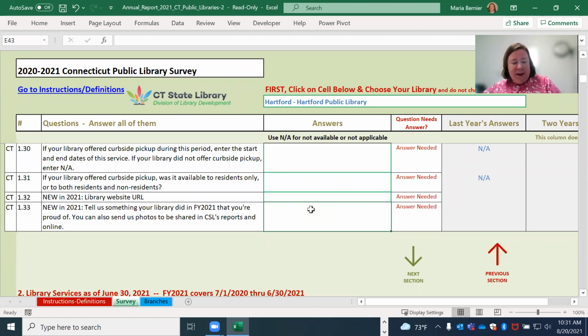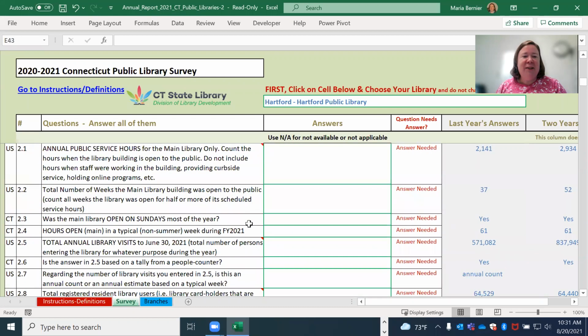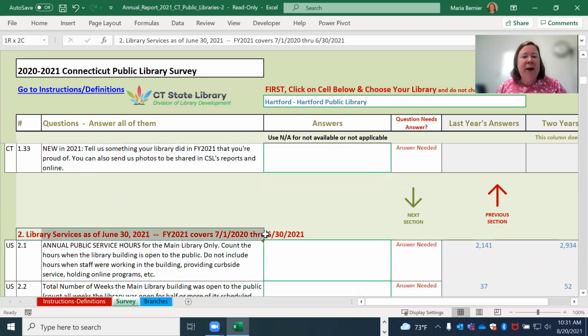All right, we're going to scroll down. Section 2, library services. Let me pop back up here. Here's this reminder. Right at the beginning of each section, there's usually a reminder about the dates that you're going to use to answer these questions. So these are fiscal year questions over the whole course of the year.